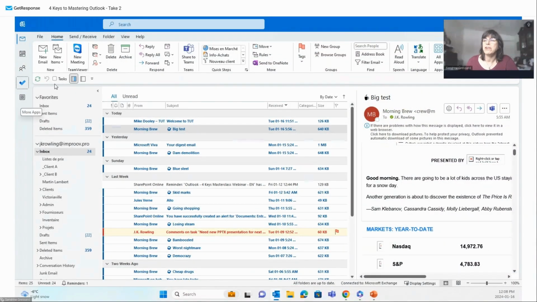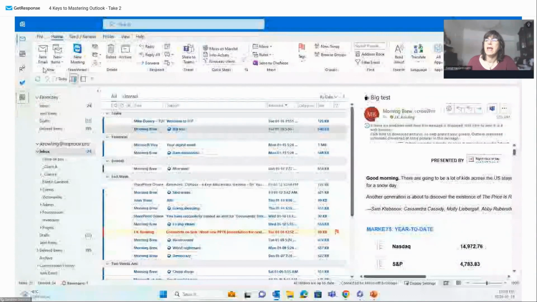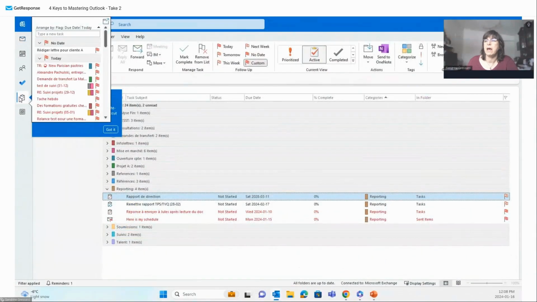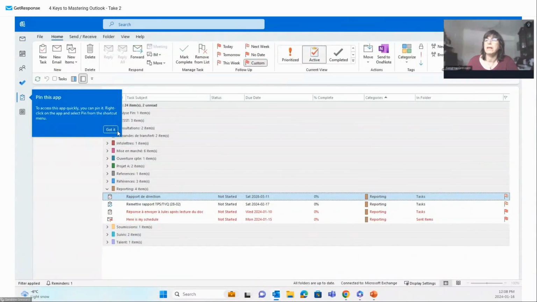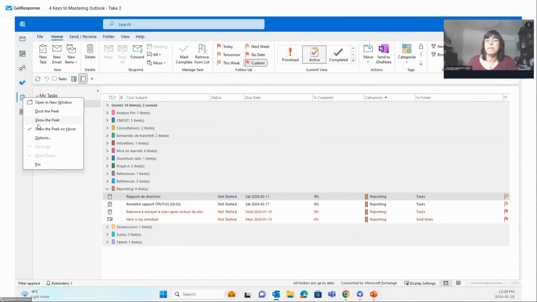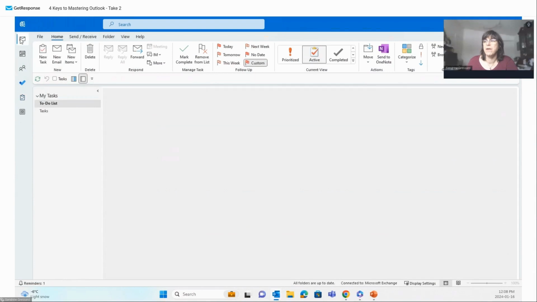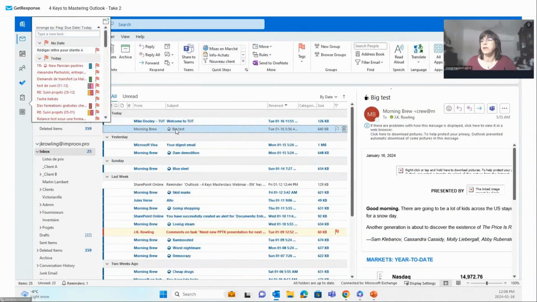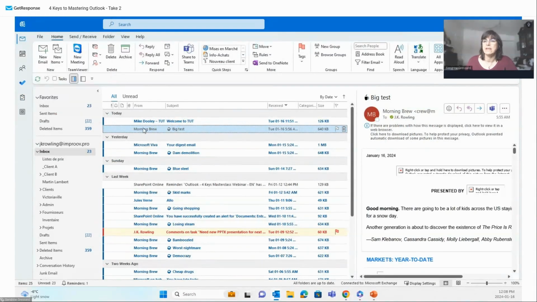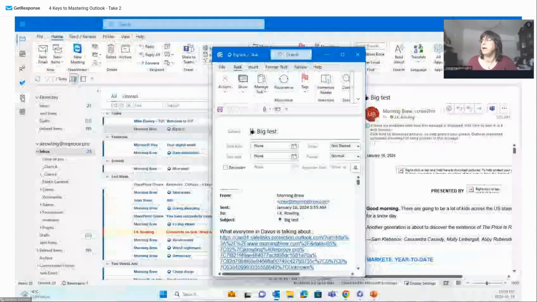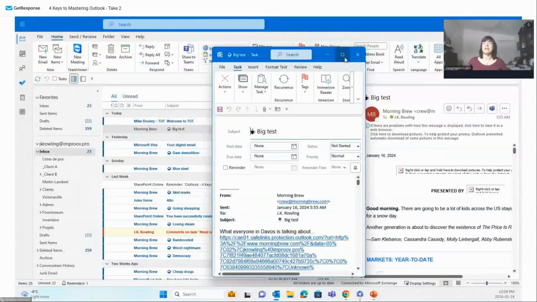But now, if I decide to add more applications because I want to use the tasks a lot, I can click on more apps and I can go and choose tasks. And then, see, it tells me pin this app. So now I'm going to right click here and say pin it. And by pinning it, it won't move anymore. It'll stay here. Every time I click somewhere else, it'll still stay. So that allows me to take this email here and drag it into tasks. And when I drag it into tasks and drop it, so I release my button, you see what it just did? It created a task for me.